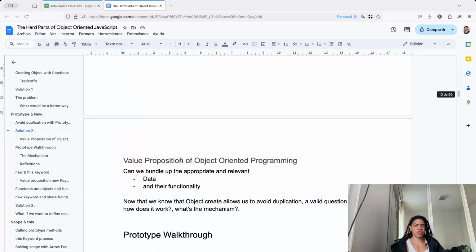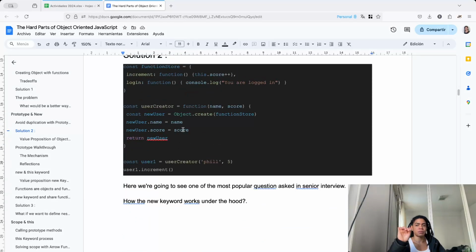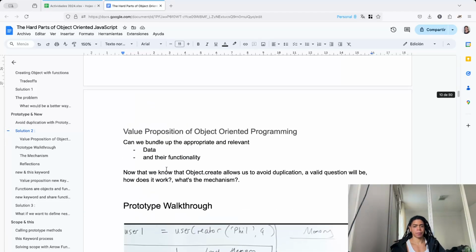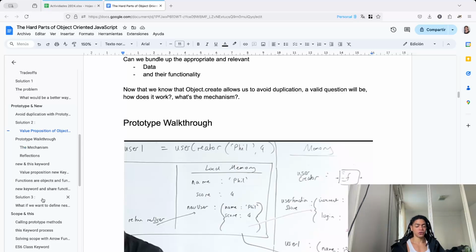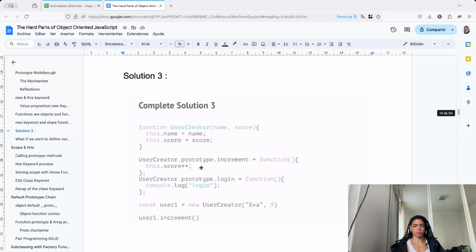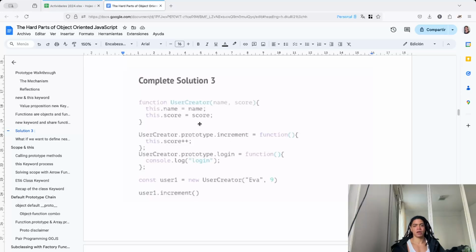So now with the new keyword, what it's doing is automating the process of creation and linking, setting the prototype chain for us, which is the value proposition of the new keyword. So now that we have this particular way of creating objects using the new keyword, we need to define a function, which will be called a function constructor, and inside of this is where we're going to define how this object is going to be created.